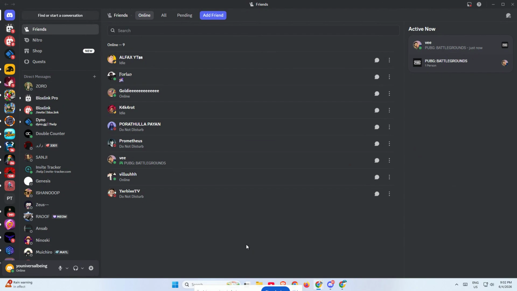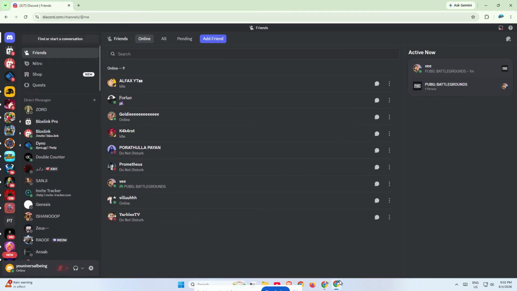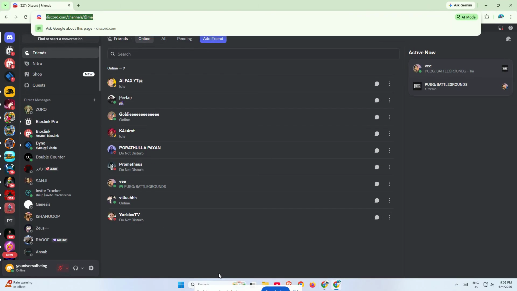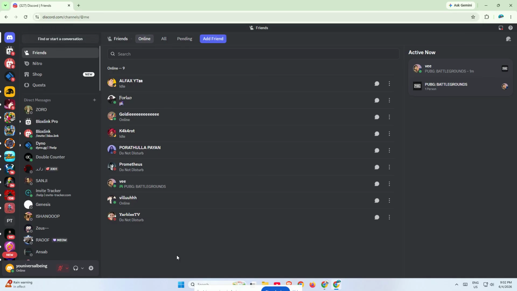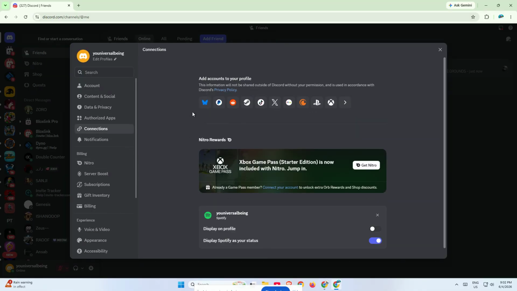Now let's get started. The first fix is to use the web browser method. Start by closing the Discord desktop app completely. Make sure it's fully shut down and not just minimized in the background. After that, open your web browser and go to Discord. Log in with your account, and once you're inside, go to User Settings, then open Connections. This is where you manage services like Spotify, YouTube, Steam, and other linked accounts. Now try connecting your account from the browser instead of the desktop app.